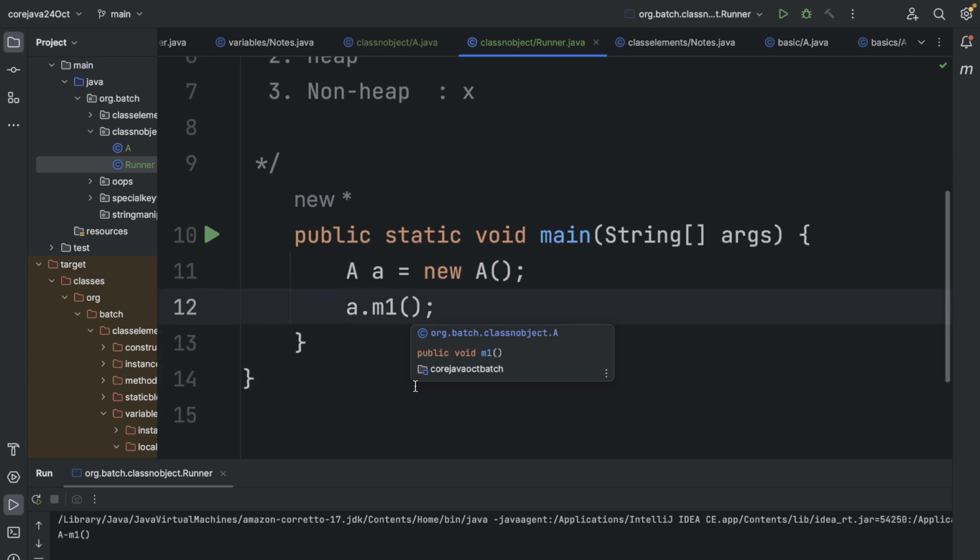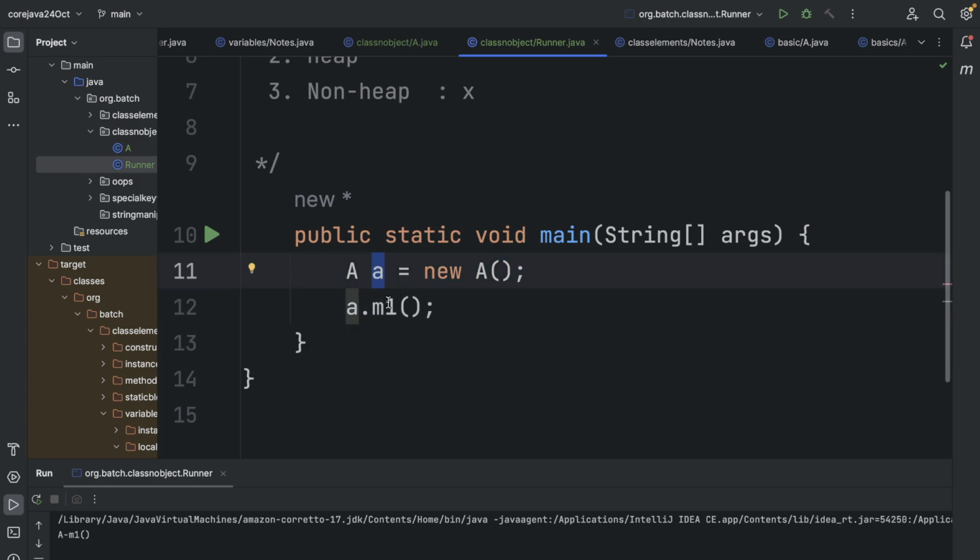Okay, another question. A a equals new A, right? What does this a hold? A reference to that memory. And what would it be exactly? Means a reference of the memory location. Yes, again the answer is correct, but in which form? It would be numeric, you are right.